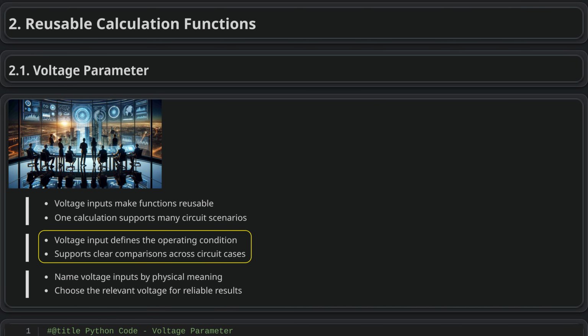Using voltage as an input to a function makes the operating condition clear instead of assumed. This helps students and engineers compare designs more accurately because results are tied to the specified voltage. By adjusting that input, they can evaluate performance under different power sources or circuit conditions with better context.